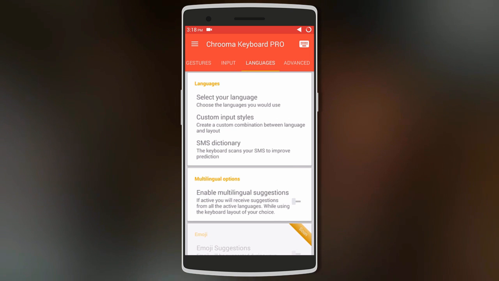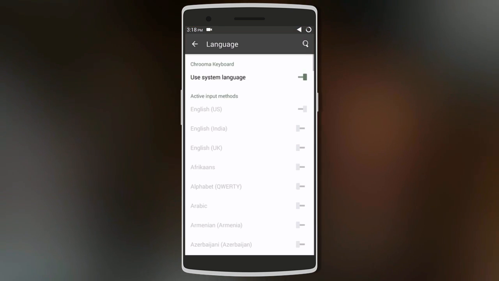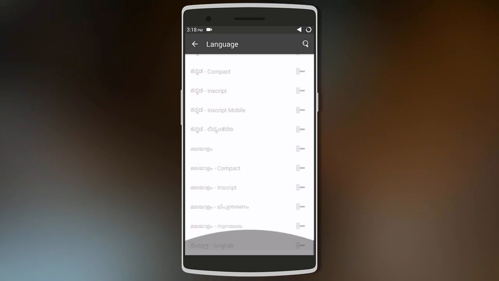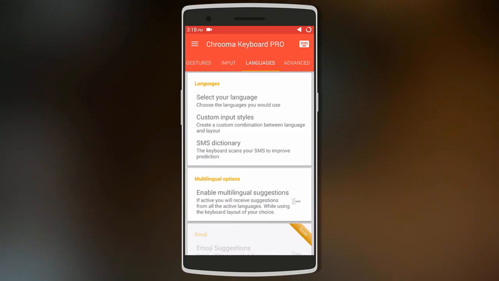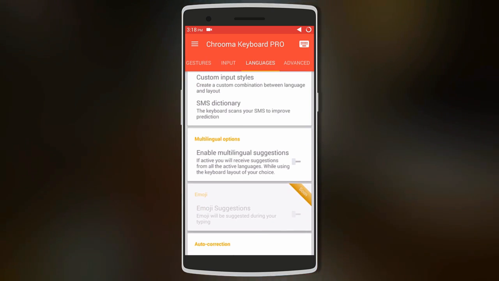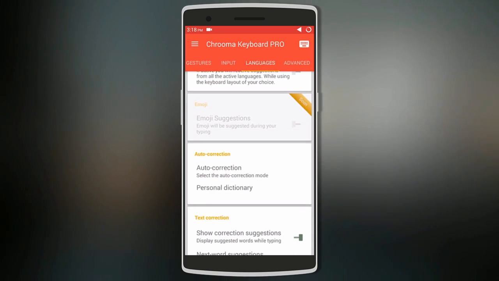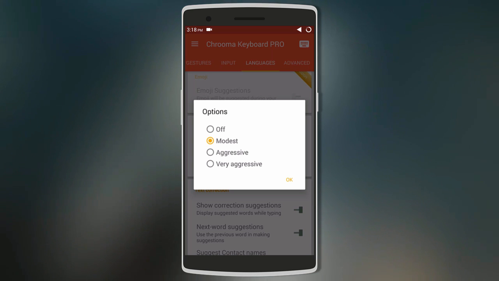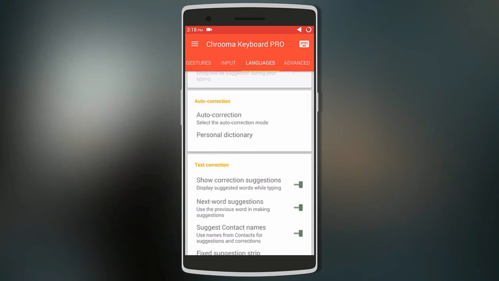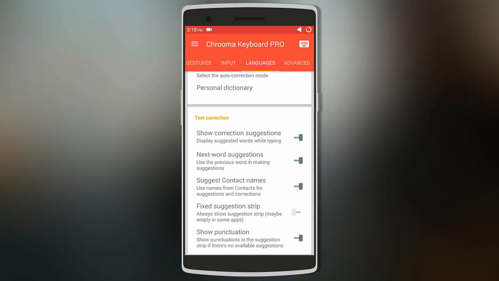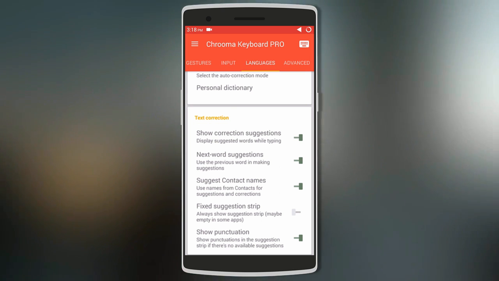Next we have languages. So here you can select your language. As you can see, I may have just selected system language, but you can select from so many different languages, as you can see over here. You can also add custom input styles and also have an SMS dictionary. You can also set the auto-correction mode. As you can see, mine is modest. You can even have it very aggressive. You can also have a personal dictionary, next word suggestions, contact names, and many others.